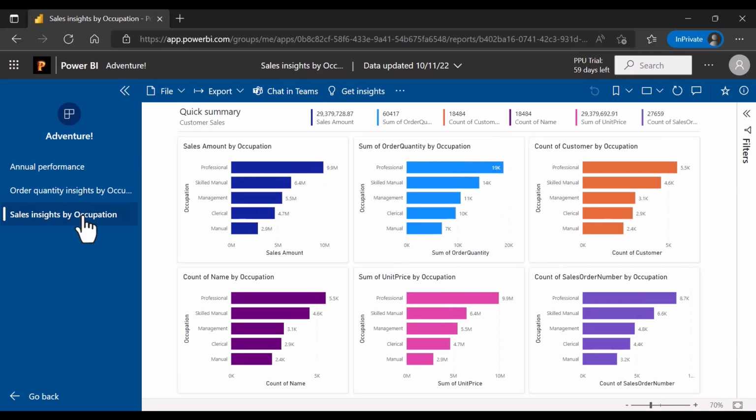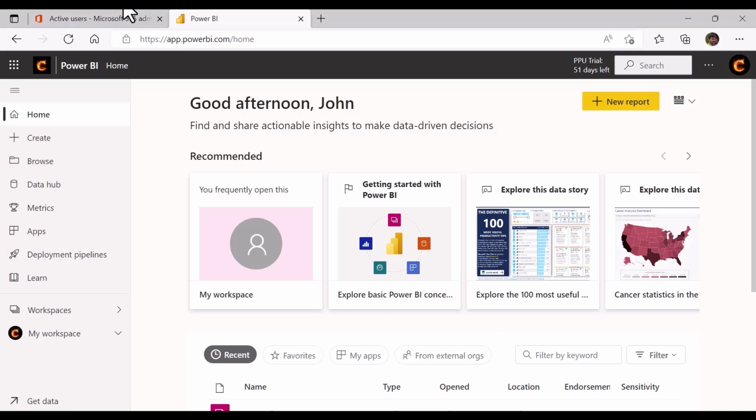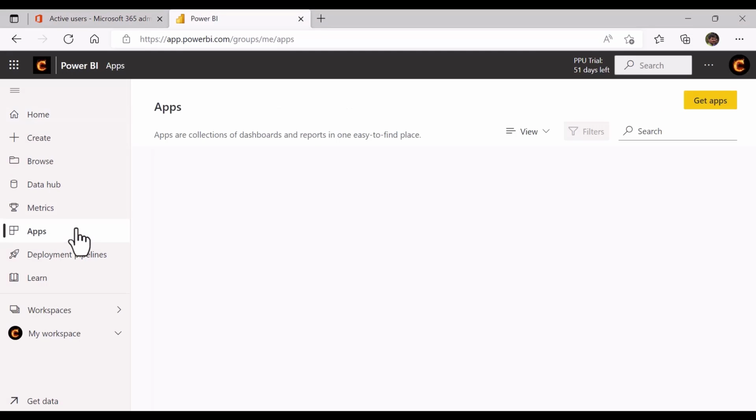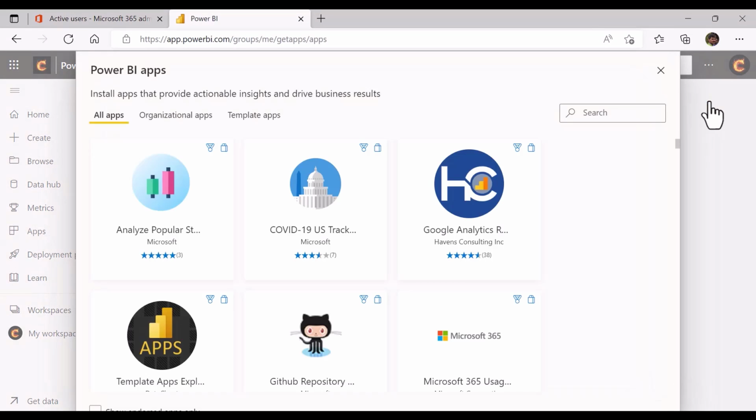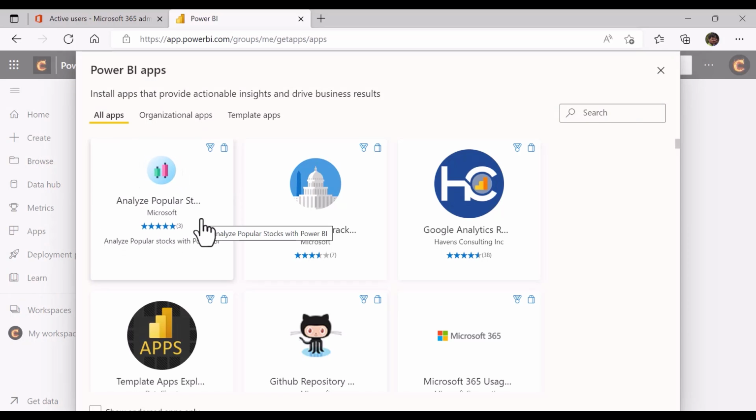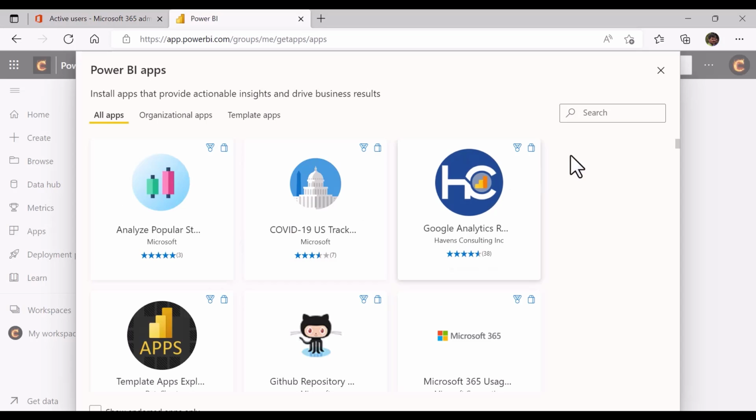Now, what about John, the guest user? So now let's go to the Power BI service homepage of John. When John tries to use the apps and Get Apps, he is unable to find the Adventure app. Why? Because this page will list only the apps that are published within its tenant.